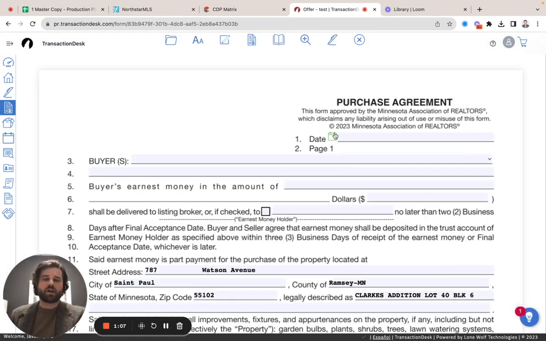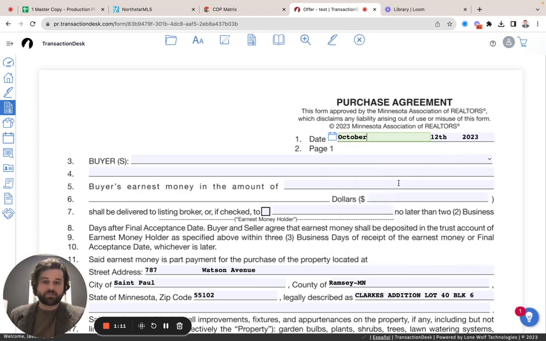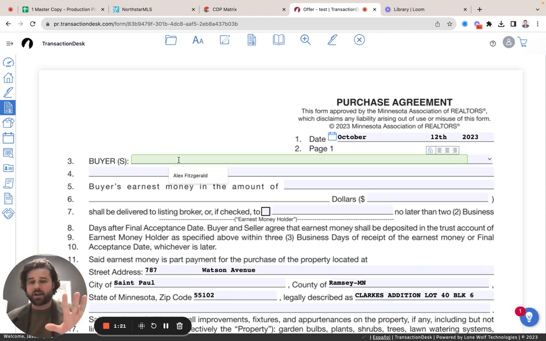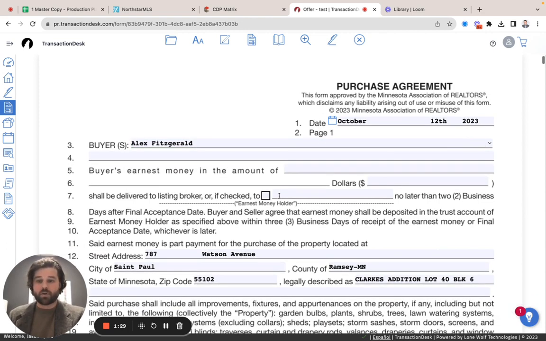Okay, so first thing you're going to need to do is put in a date. All right, so I'm going to do today's date. Then our buyers. Now, if we had added contacts to this transaction and gone through setting up this template, those buyers' names would automatically be put in there. However, I didn't put any in because, well, this isn't real. So I'm just going to throw in Alex Fitzgerald because that's a name that popped up for some reason. Okay. That's my buyer.